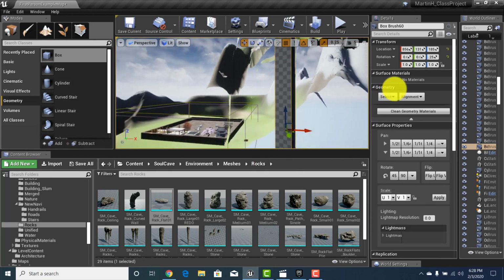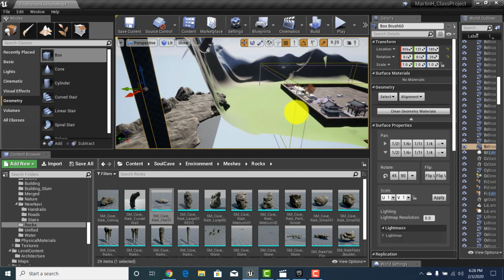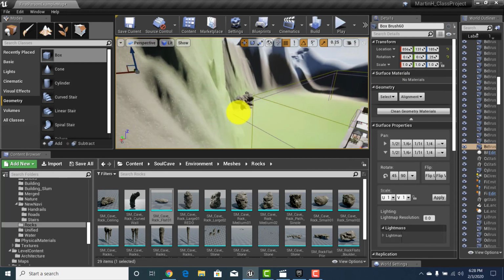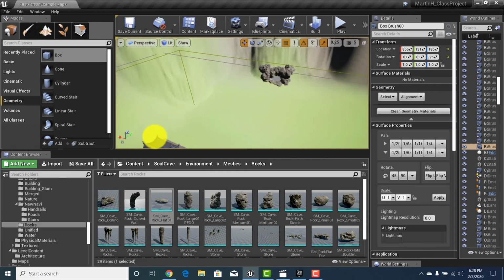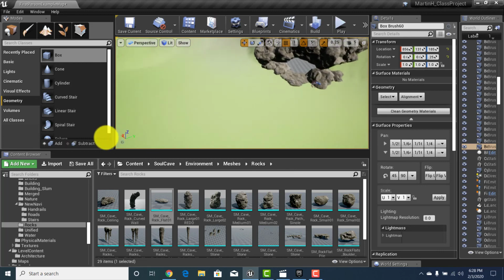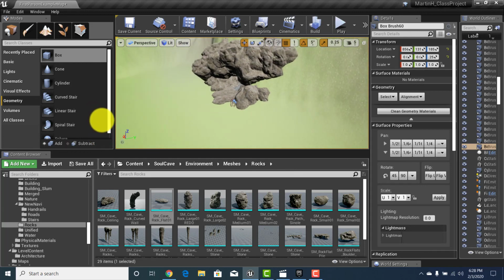Okay, so all right, so now you've seen how to use the visibility layer to create a cave, or the entrance to a cave through your landscape.